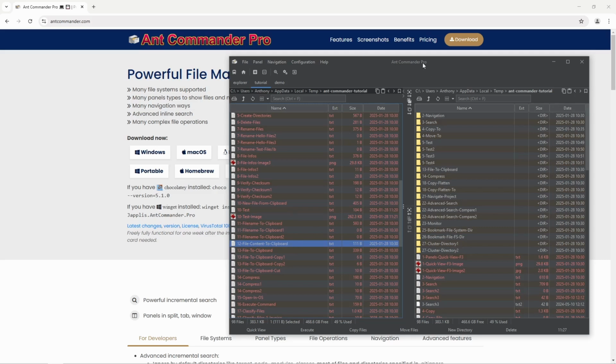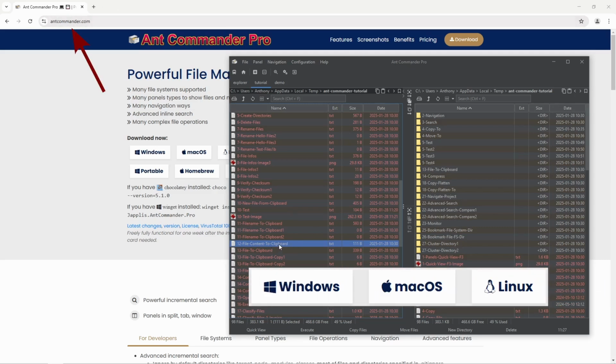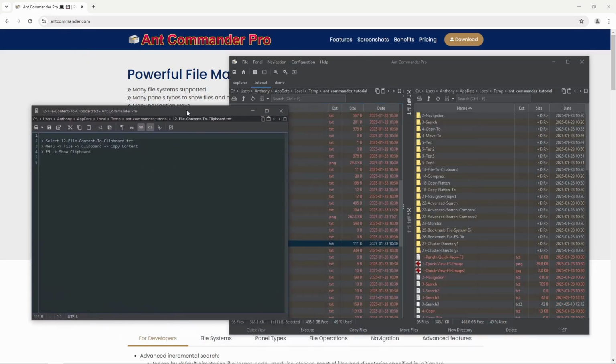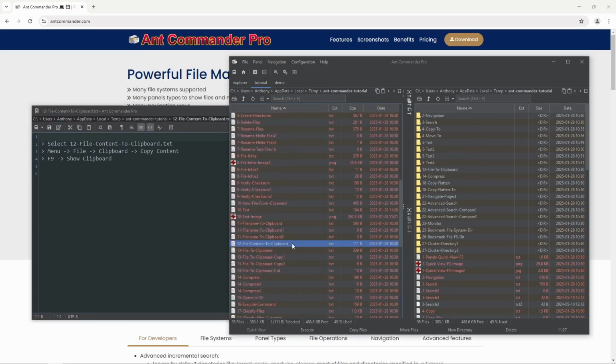So we're going to use Commander Pro file manager that you can download here, and part of the tutorial is copy file content. So let me quickly view this part. So now it's pretty easy, as you can see. A few steps, you just need to select the file.